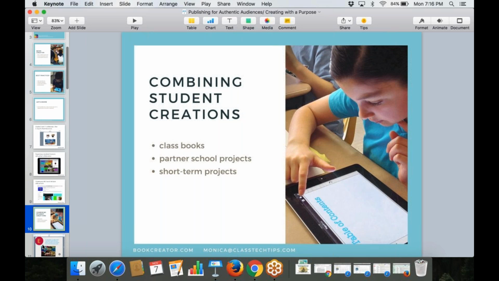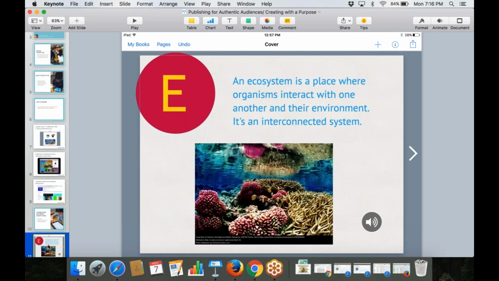So we'll start off by talking about that workflow for combining student creations, and then we'll take a look at some ways that you can find some audiences for your kids before talking about sharing out as well. So if you have your students make their own page in a book, they can focus on whatever it is that you've directed them to. Remember, Book Creator is an open-ended creation tool, so it really has to do with the directions you give students and the modeling you do for them.